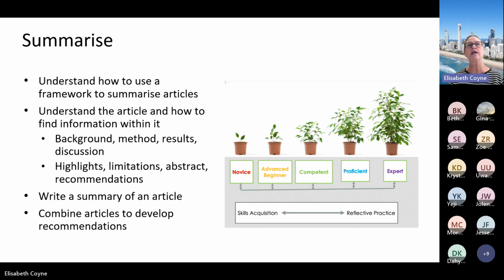We then looked at, and hopefully you're starting to become more than a novice, but an advanced beginner and maybe competent in this, the skills of summarizing articles. We worked out how to use a framework to summarize them, how to understand what was within the article. And we talked about where parts of the article are presented. So the background, what information sits in the background?